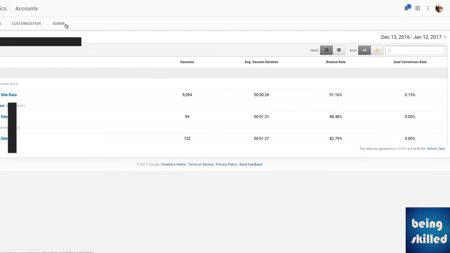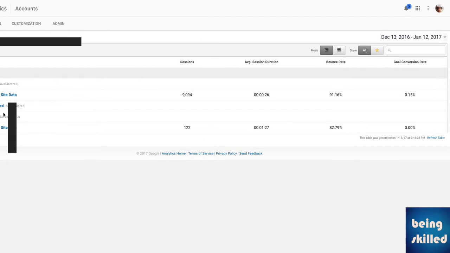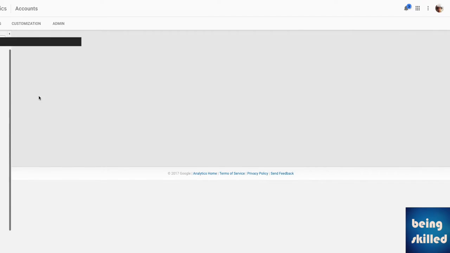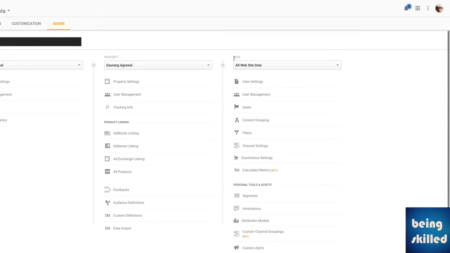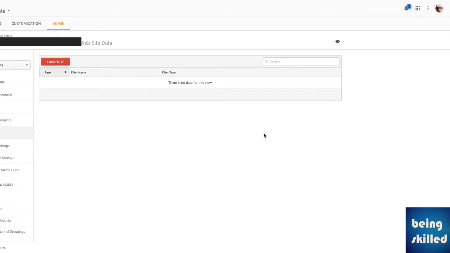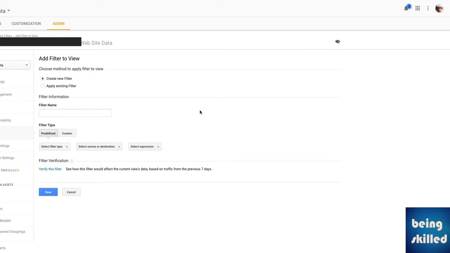First of all, you have to go to your Google Analytics account, and then select the website whose traffic you want to analyze. Then go to your admin, and under this view you will be seeing filters. Click on filters, and you'll be shown the add filter option. Click on add filter, and over there you will be seeing add filter to view, and you have to create a new filter. So just name it.